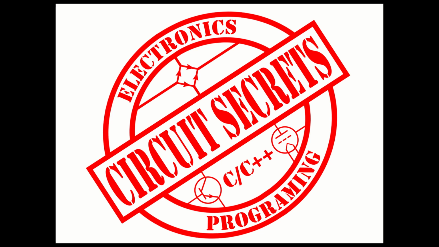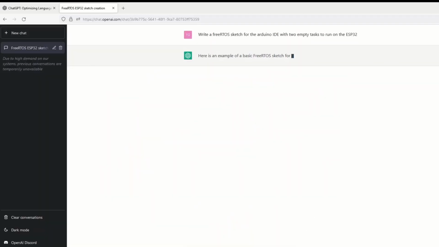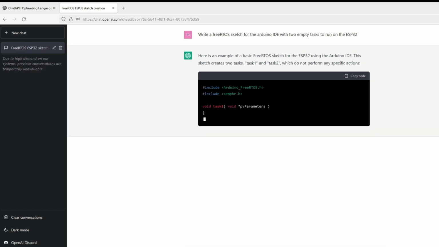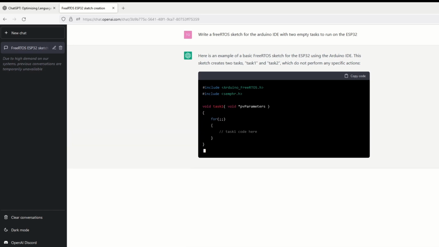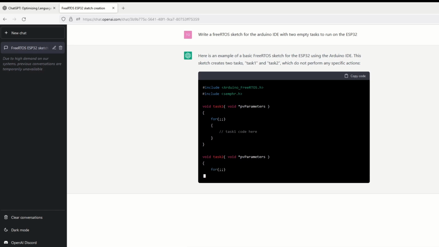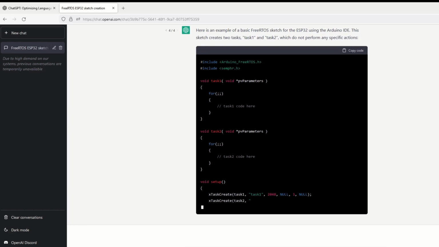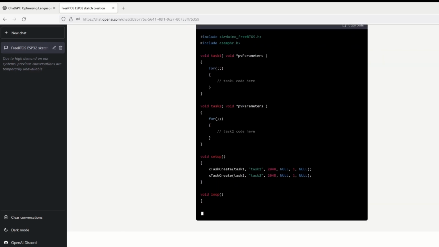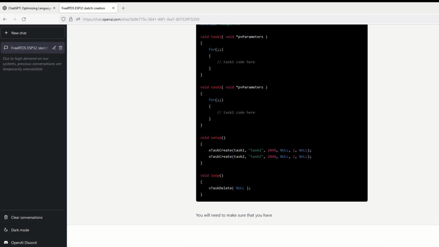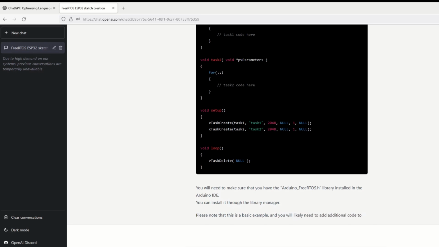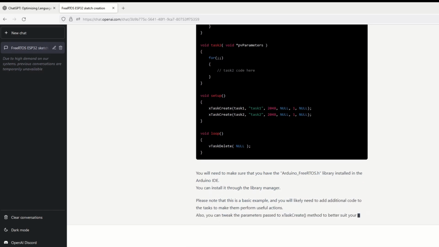Step 1, go to ChatGPT and in the text box type, write a FreeRTOS sketch for the Arduino IDE with two empty tasks to run on the ESP32. This should generate the basic code needed to create a FreeRTOS sketch for the ESP32 and Arduino. I had to generate the code several times before I was happy with the outcome. The first few tries, the generated code included task delays, which can be great for special timing, but are not needed for this demonstration. Remember, every time ChatGPT generates code, it is a little bit different with different nuances, so your results may be different than mine.